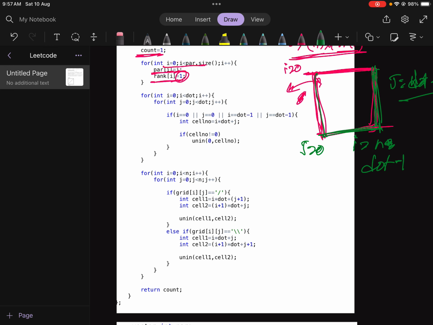So that's why I'm traversing everything. I already know the matrix size. So I'm traversing i equal to 0, i less than dot, and similarly j equal to 0, j less than dot. We are checking if i is equal to 0 or j is equal to 0 or i is equal to dot minus 1 or j is equal to dot minus 1. So any point lying on the boundary, I will find out. At that time, I will find the actual node number. So how do we find the actual node number?